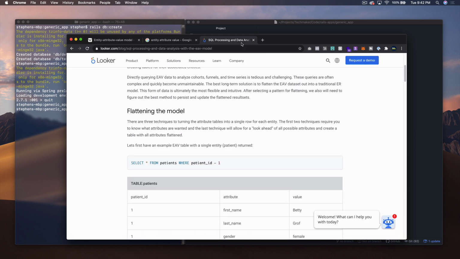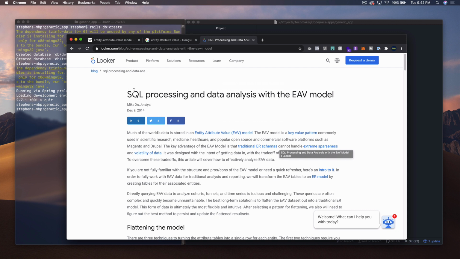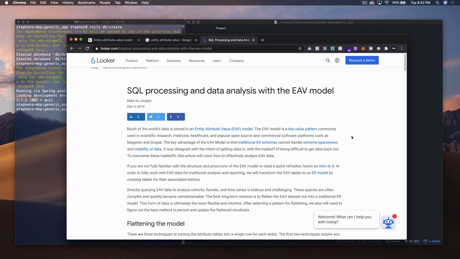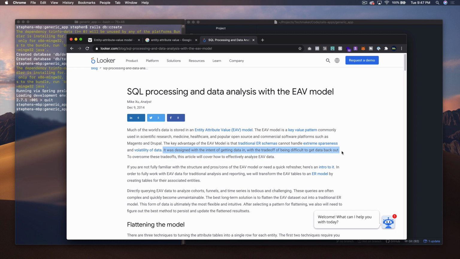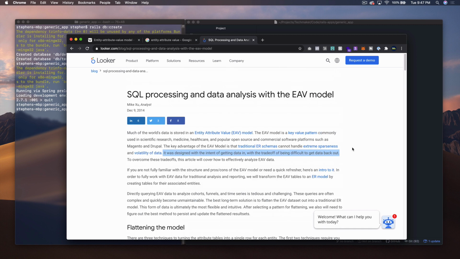In any case, there's one thing I want to point out. I found this interesting article while researching the EAV, and it lines up exactly with my professional experience. I had a line in here I wanted to highlight, and you can look up these links, I'll drop them in the description. The EAV was designed with the intent of getting data in, with the trade-off of being difficult to get data back out. You will see why as we go through some actual code in just a few minutes. I'm not going to go through the solutions they propose here, but I'll link to this article in the description so you can read it.